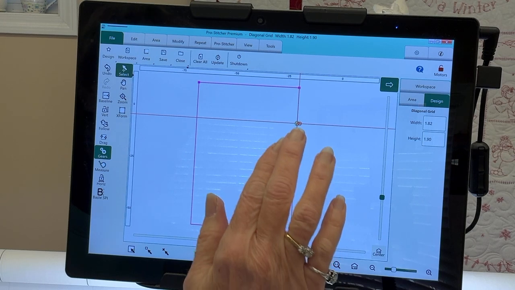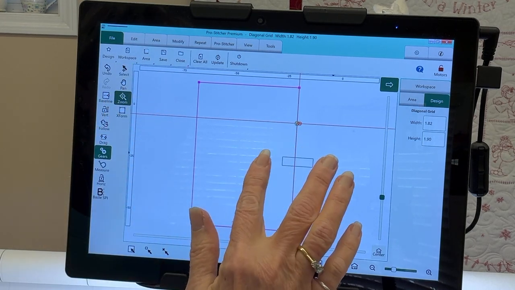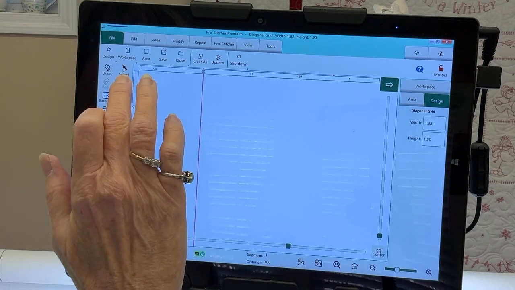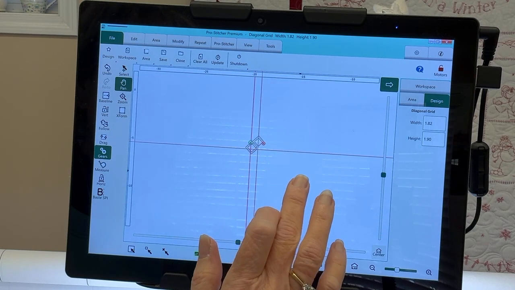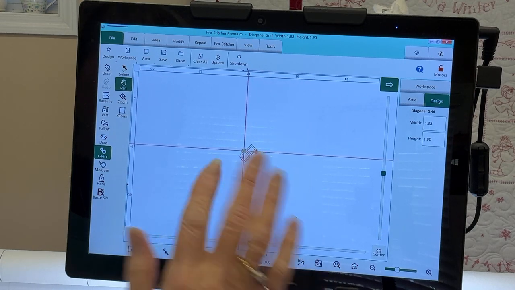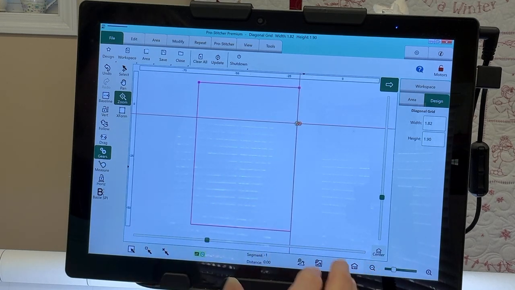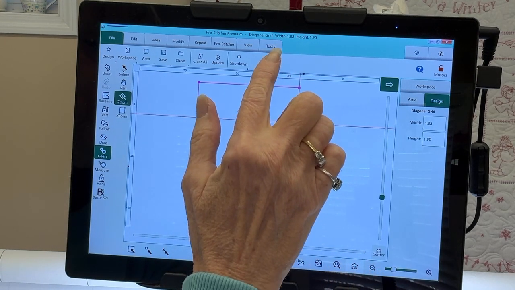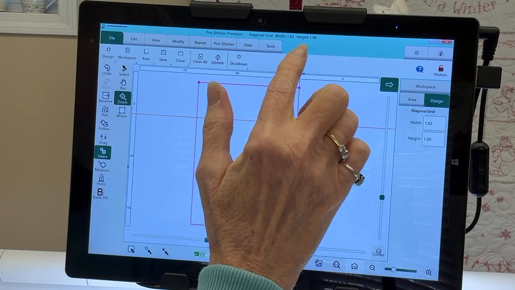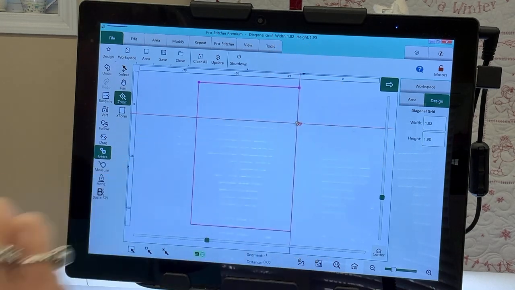Let me zoom in on that pattern so you can see it a little bit better. There, okay, there's my diagonal grid. And you can see up here it says that it's 182 wide by 1 inch, 0.90 in height.